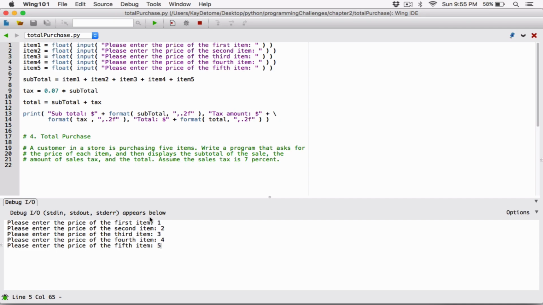Sorry. So I'm expecting the subtotal to be. First, let me run it. Okay, let me run it, and then we'll see. I'm going to hit enter. Okay, so it says the subtotal is $15. So see, 1 plus 2 is 3. 3 plus 3 is 6. 6 plus 4 is 10, and 10 plus 5 is 15.